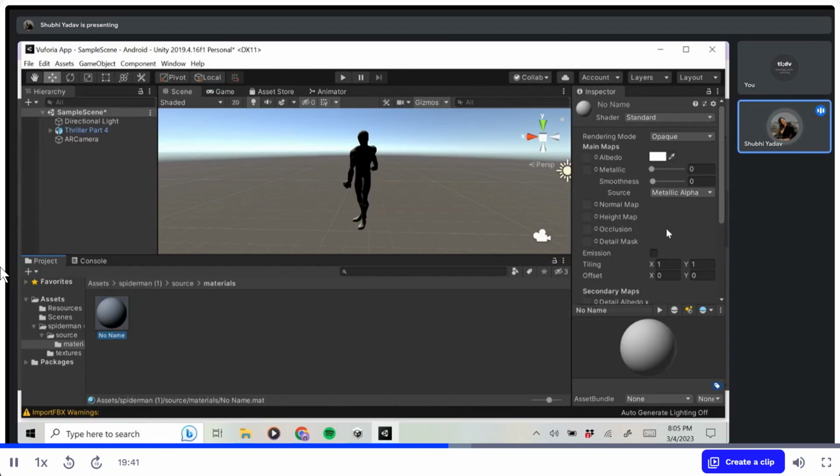We need to provide the texture to it. So just lock it in the inspector for now. Here you need to click on the lock icon. Go to Spider-Man textures, and in the albedo we need to provide this texture. Drag and drop it into the albedo. All right, so now you can see we have a Spider-Man texture applied to our model. So this is done. Now we also need the animation that we'll be using.